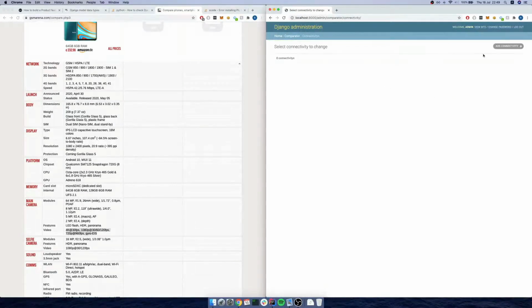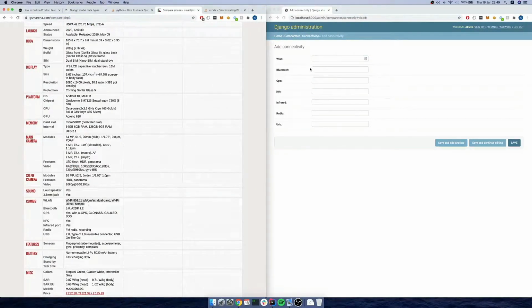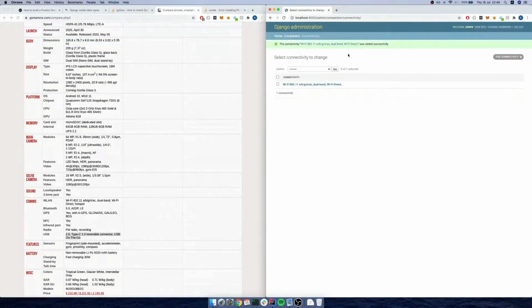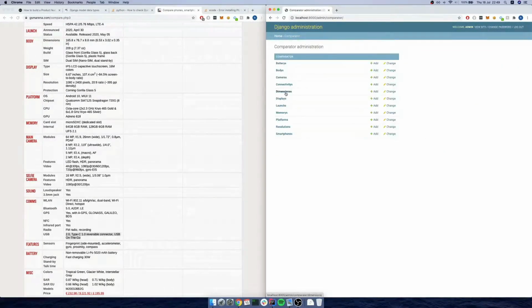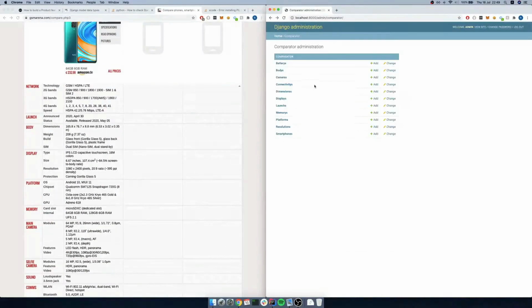So more. Cameras, connectivity. Create a new one. WLAN, Bluetooth, GPS, NFC. I don't know why NFC and infrared couldn't be booleans, but I shouldn't have added so many properties. But in the end the product will look nice. Dimensions, they always try to put plural and it just ends up like that. Dimensions, we already have it.